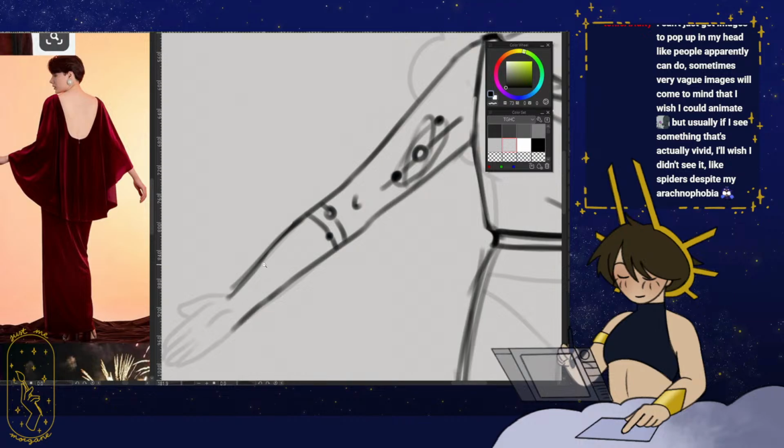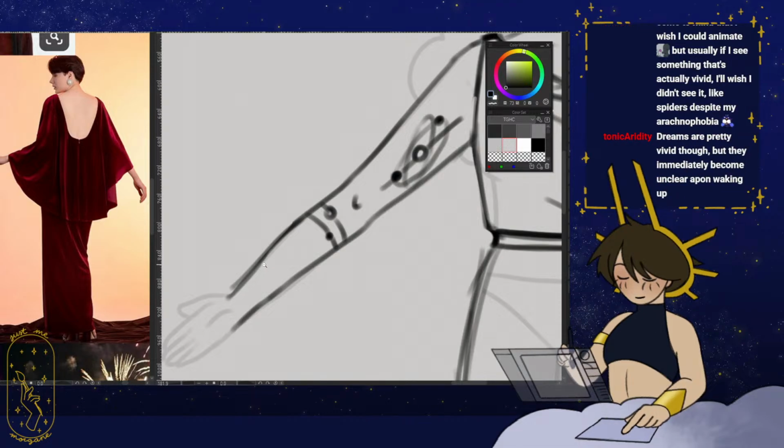Can't just get images to pop in my head, like people can apparently do. Sometimes very vague images will come to mind that I wish I could animate. But usually if I see something that's actually vivid, I wish I didn't see it, like spiders, despite my arachnophobia. Dreams are pretty vivid though, but they immediately become unclear upon waking up.